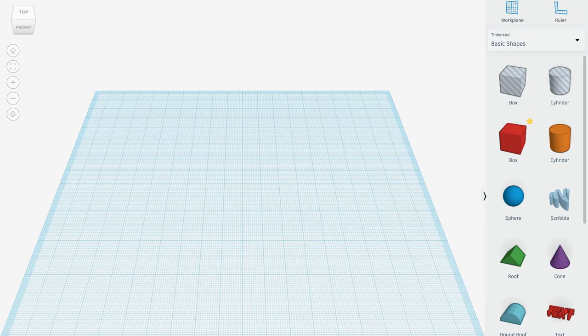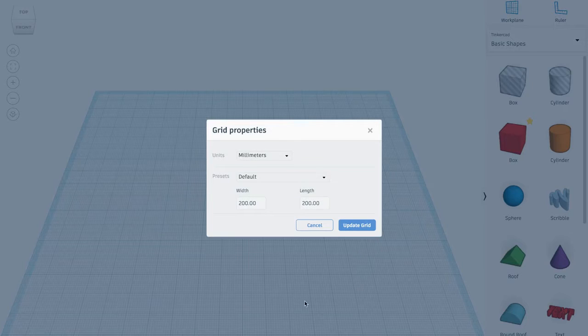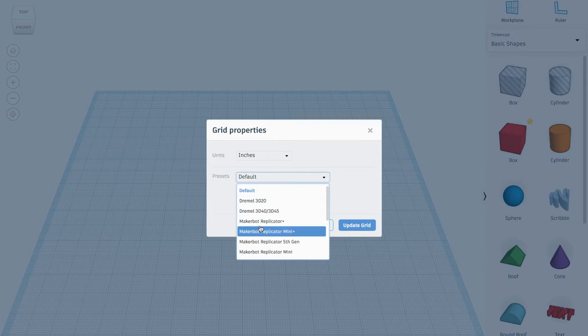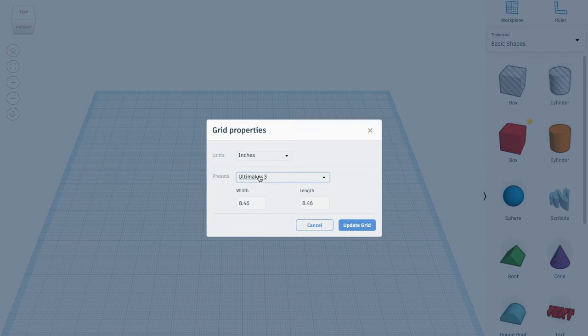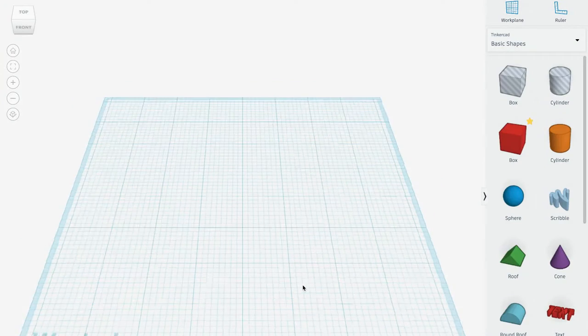That way I know when I get 20 files turned in, I know whose is whose, and it makes my life a lot easier as a teacher with organizing. So if you could please put your name and then underscore name tag in your file type, that would be terrific. And then come down here to edit your grid. And you can choose to do millimeters or inches depending on how you think. The 3D printers we are going to be using are Ultimakers, and so pick the Ultimaker 3 and update our grid.